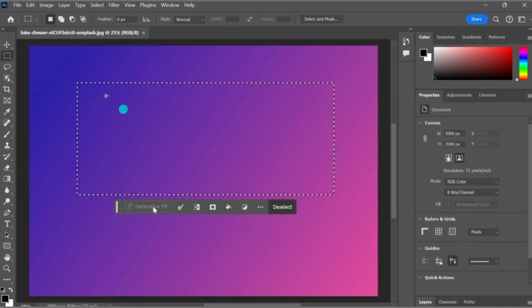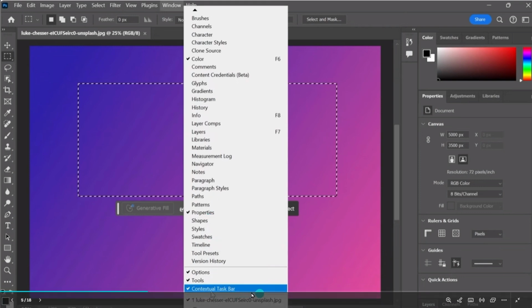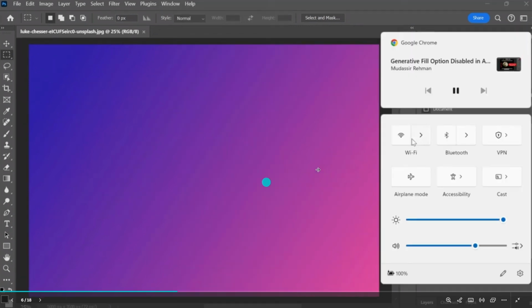If you don't see the generative fill option appear on the screen at all, enable the contextual taskbar. At the top, click Window, then confirm the contextual taskbar is turned on. When this is enabled, Photoshop will show a small bar near your selection with the generative fill button right after you make a selection, which makes the workflow much faster.